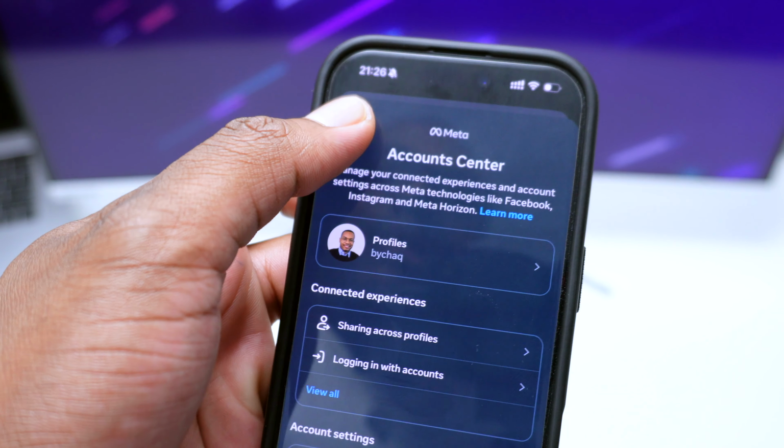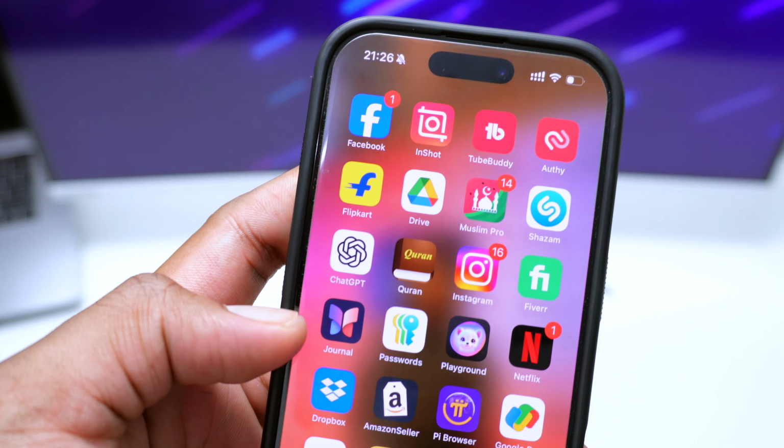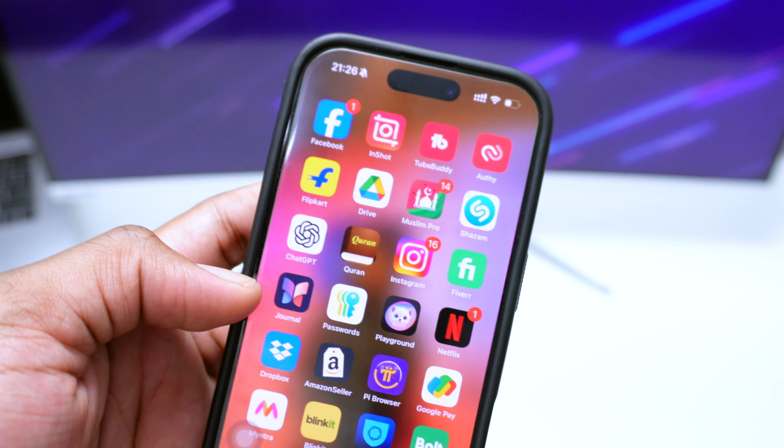This is how easy you can unlink your Facebook account from your Instagram account. In here, real quick, you can either do it from the Facebook app or the Instagram app. The process is exactly the same.